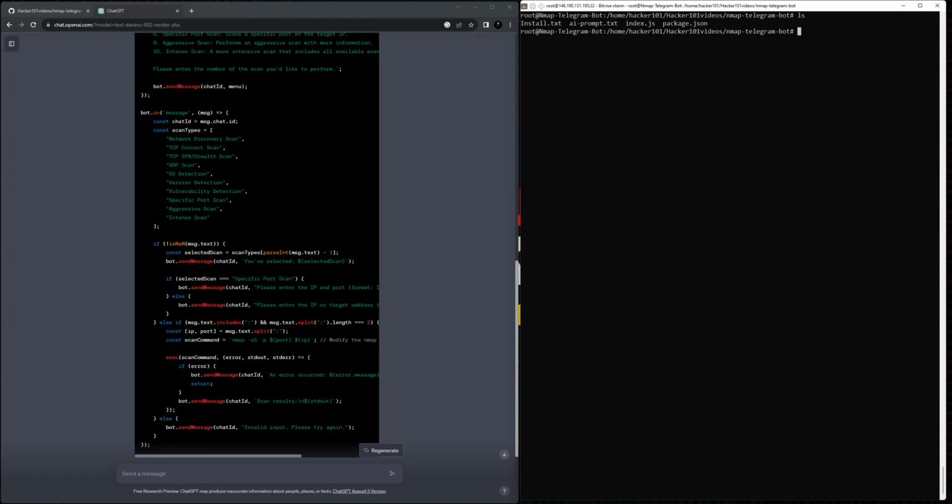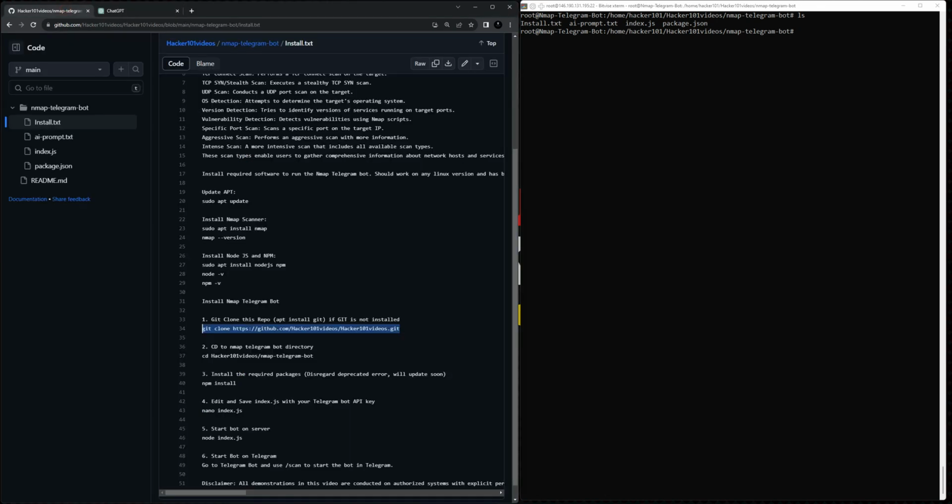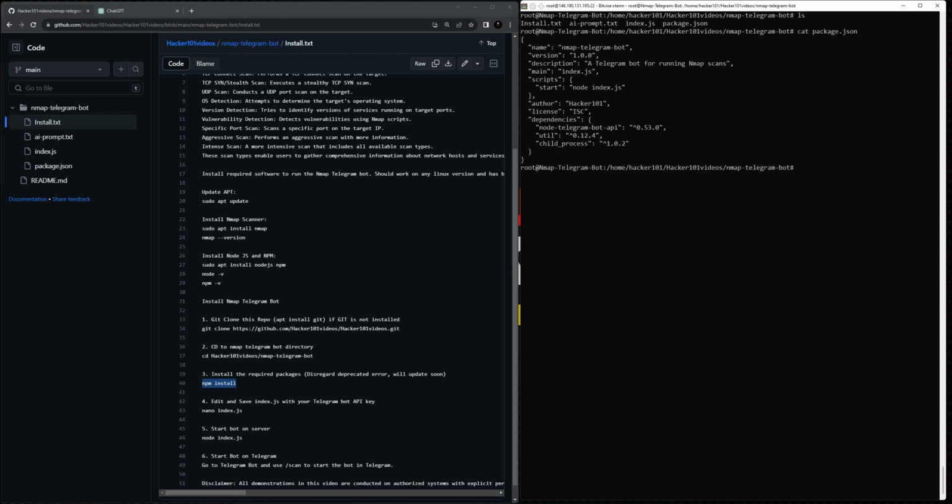So now at this point, we need to do an npm install. What this is going to do is read this, and I'll show you. See, cat package.json. Now the npm install command that I'm about to run is going to install this Node Telegram bot API, this util, child process, all these dependencies. It's going to install these for the application to be able to run.